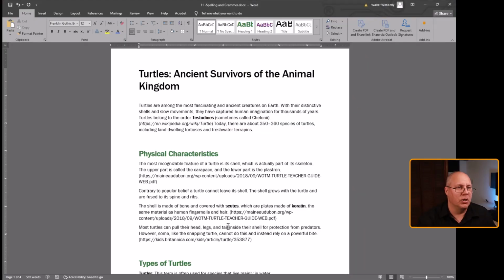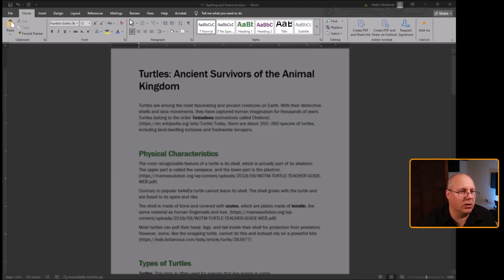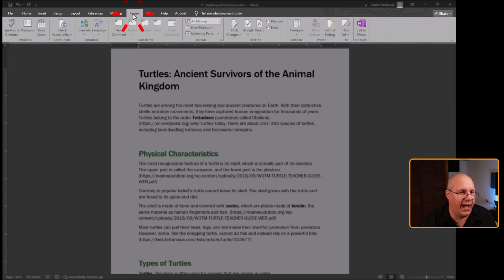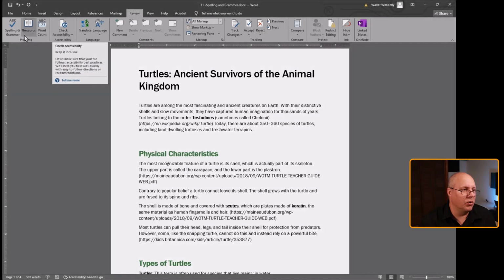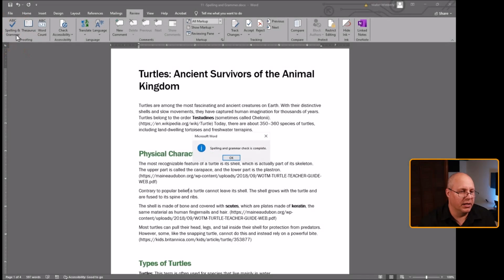Now you might say, well, what happens if I want to go back and make sure I didn't miss anything? I've got a large document. I could have just skipped over something that's in red. Well, if I come up to my ribbon bar and go to my Review tab, you notice I have several different options here. One is Spelling and Grammar, and it will go through and check to see if there are any mistakes. If there are none, it'll say the spelling and grammar check is complete. If it finds an issue, it puts it up on the right-hand side.